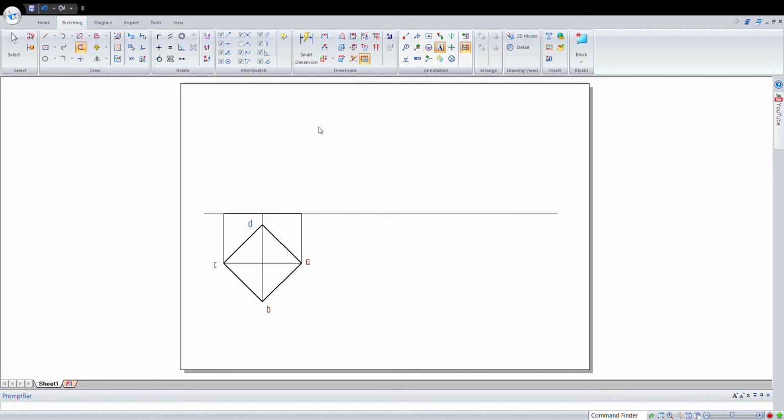Now we will name it. This is C dash. B dash and D dash. This one is A dash. So here we are looking from downwards, like we can see B but we can't see D. So that's why B dash and D dash, since we can't see D, it is in the brackets.